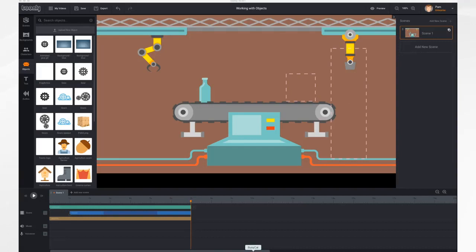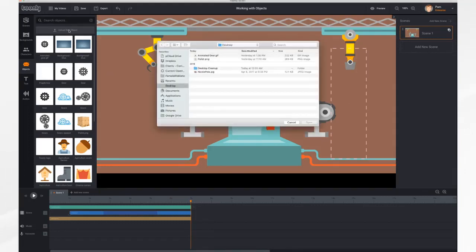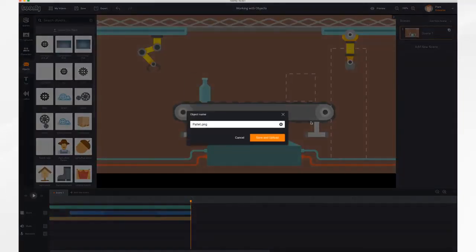Toonly allows you to import your own objects as well, which is really handy, especially because it'll allow you to import animated GIFs. You can also import JPEGs and PNG files. So let's start with a basic PNG file, and then we'll import an animated GIF. To do the imports, you go to Objects, click on Upload New Object, and then search your computer for it. I have a palette on the desktop that I'm going to bring in. It preserves the file name. If you don't want the file name, you can type over it, rename it. Click Save and Upload.